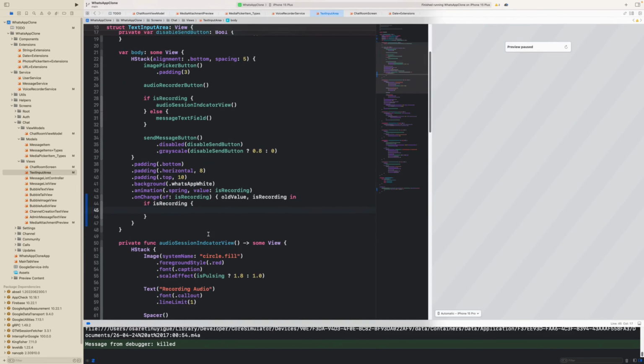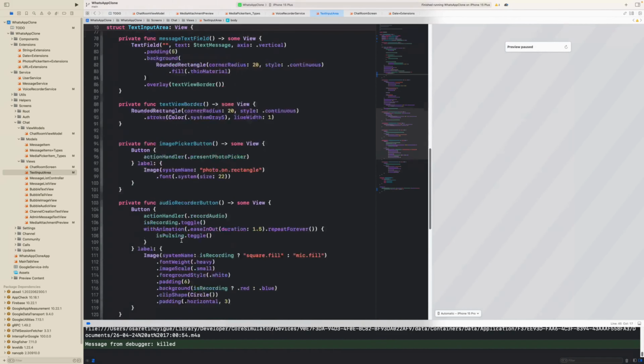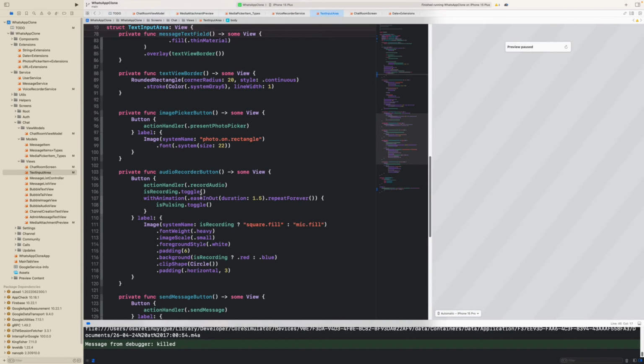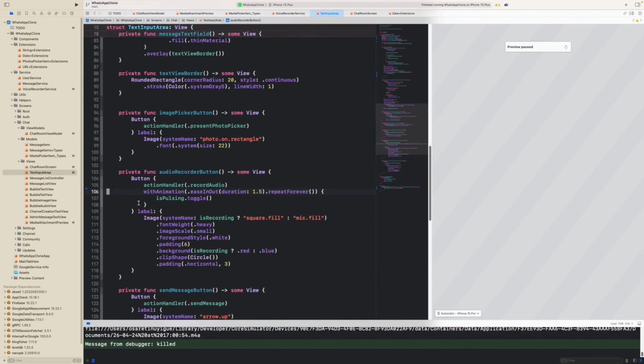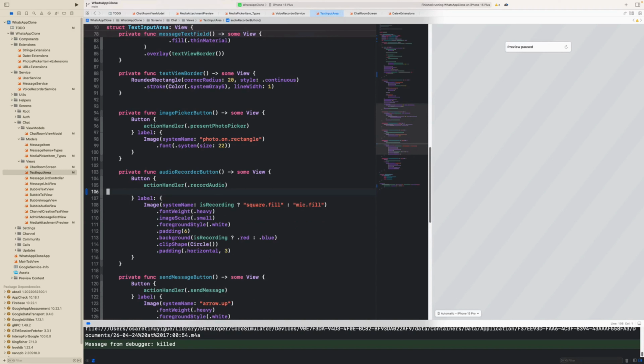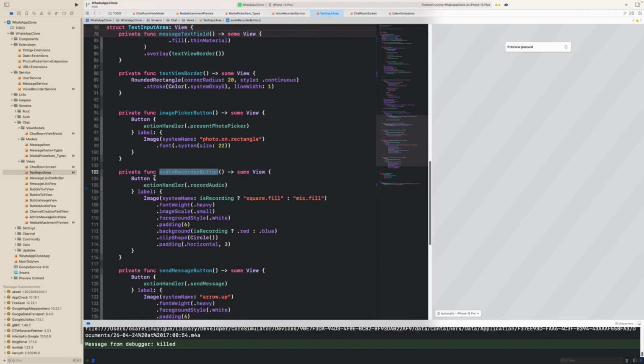So essentially what I want to do is create this pulsing animation. So I'm going to scroll all the way down here, there's a place where we're doing it, inside of our audio recorder button. We're triggering this is recording toggle. We don't want to do that here anymore, guys, because remember the voice recorder service is going to be responsible for actually toggling the is recording Boolean property. So all this audio recorder button is going to do is just trigger the action handler and allow our chat room view model to call onto our voice recorder service.